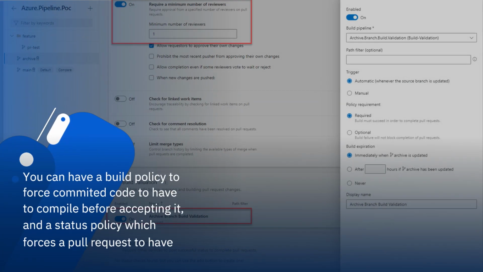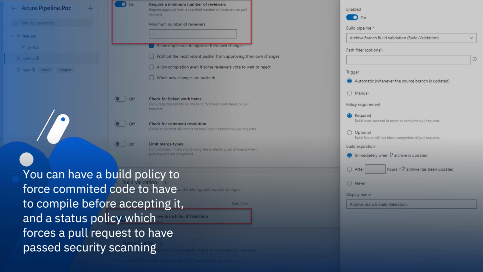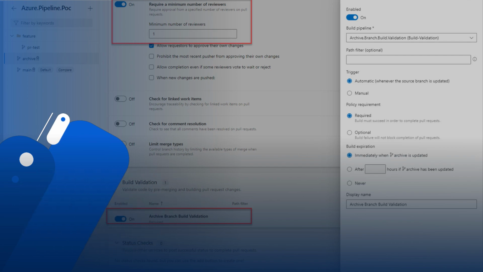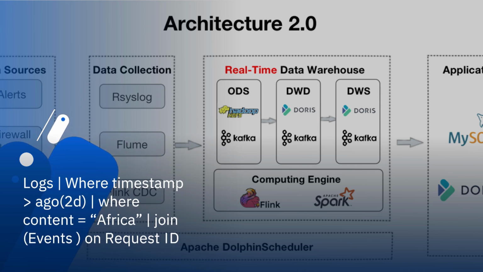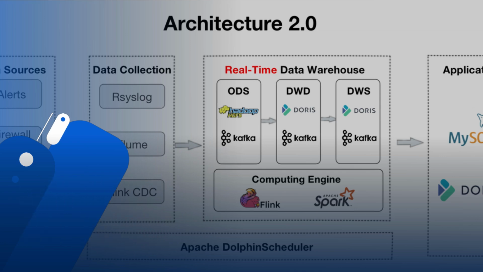You can have a build policy to force committed code to compile before accepting it, and a status policy which forces a pull request to have passed security scanning. Logs, where timestamp greater than ago(2d), where content equals Africa, join events on request ID.